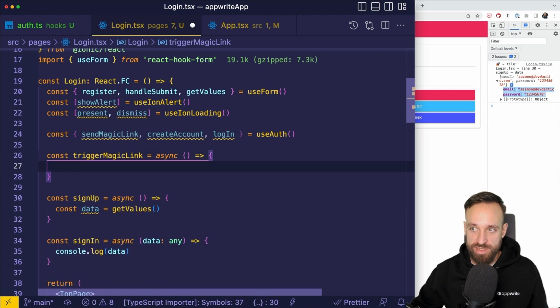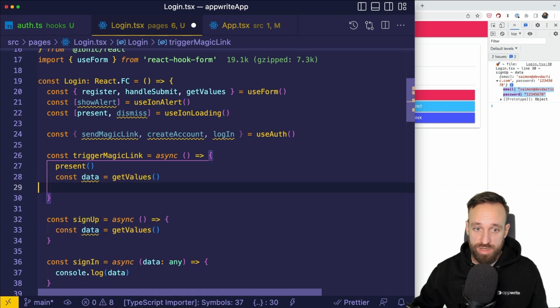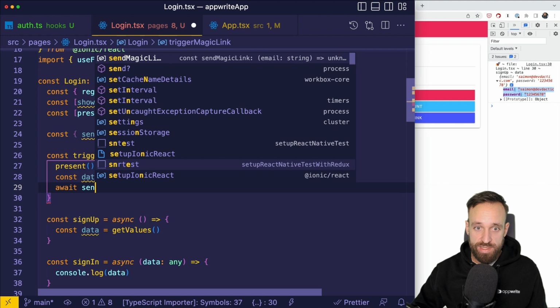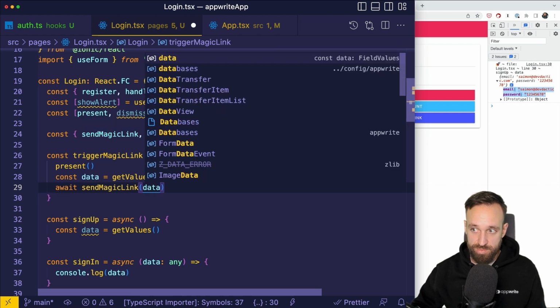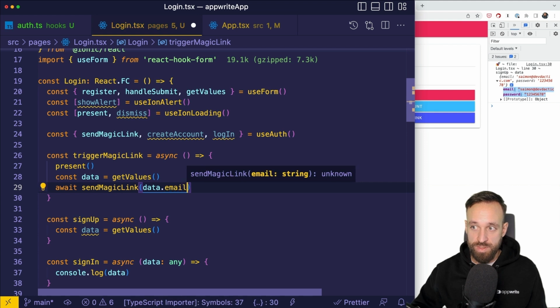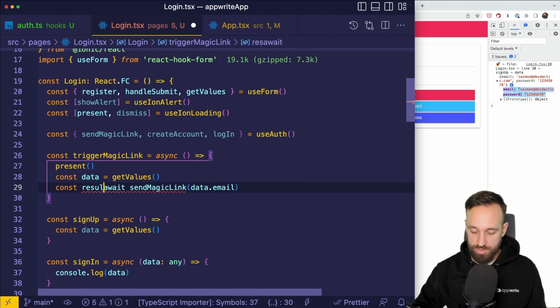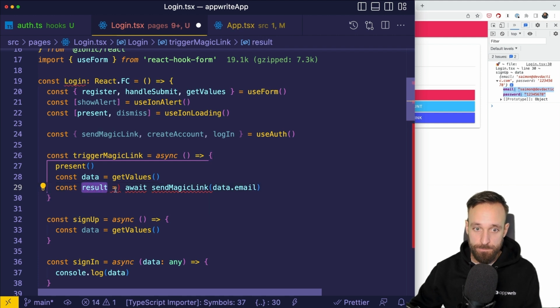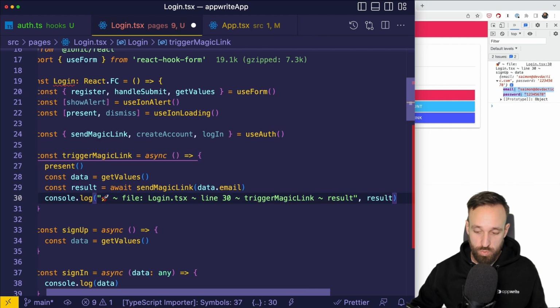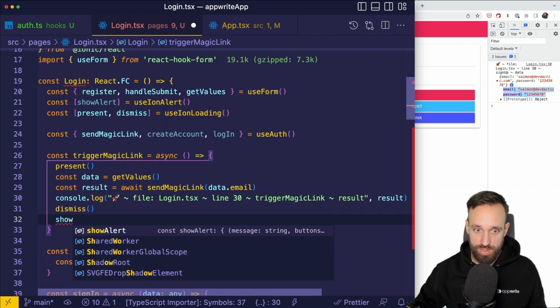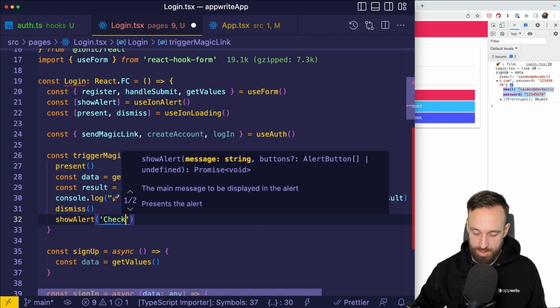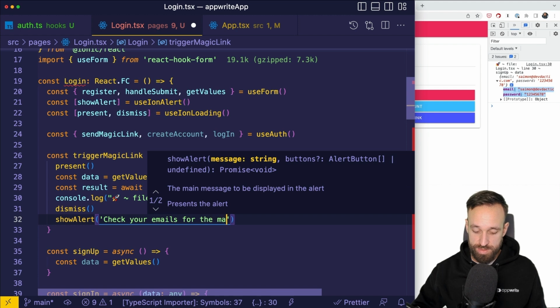Maybe we start with trigger magic link because that's the easiest one. So we're gonna start with a little loading because something's gonna happen. Then we're gonna grab the data. We're gonna await send magic link from our custom hook. I think this one just, yes, expects an email. So we're using data.email. After this is finished, actually I don't know what we get back. Let's just call this result and see what it logs out. Once we got this back, we're gonna dismiss the loading. And once we got that, we're gonna show an alert with a little message. Check your emails for the magic link.